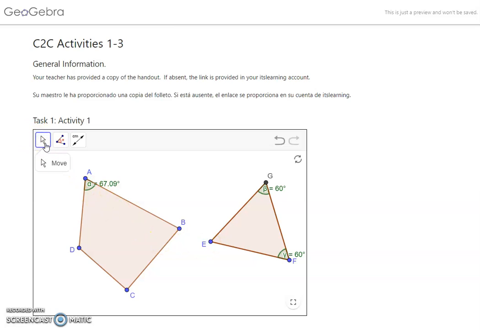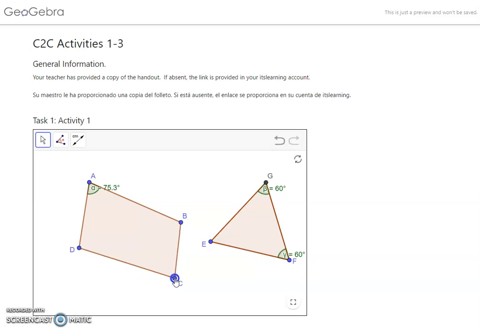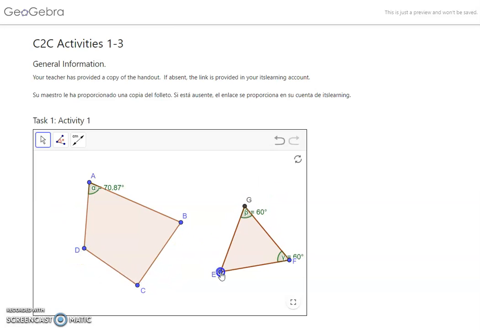The move tool is actually there to allow you to move the points, and so this probably will be one of the most used tools in any dynamic sketch that we do, especially if we're trying to investigate something.